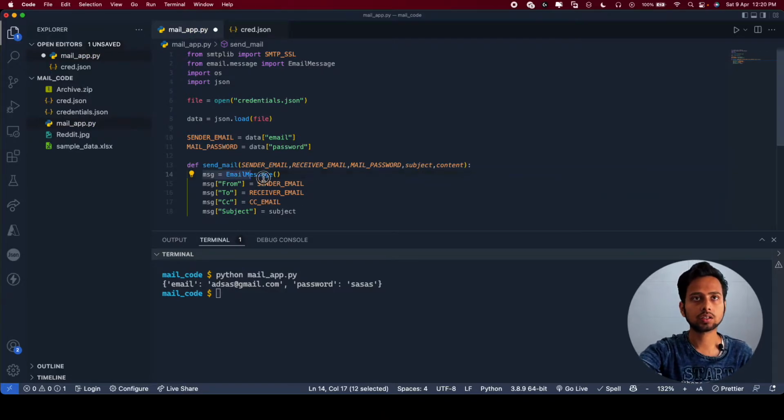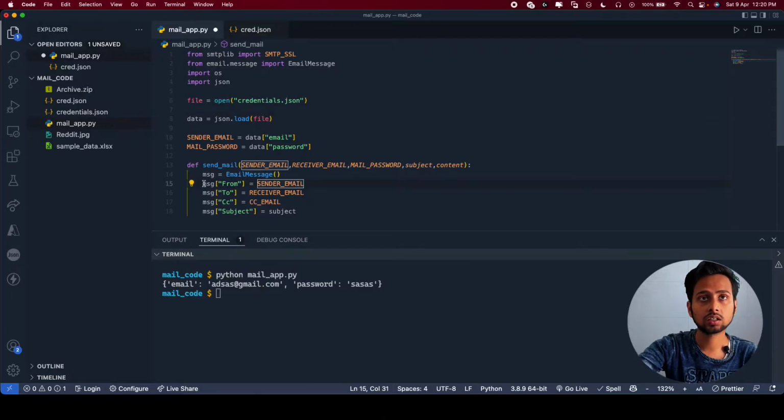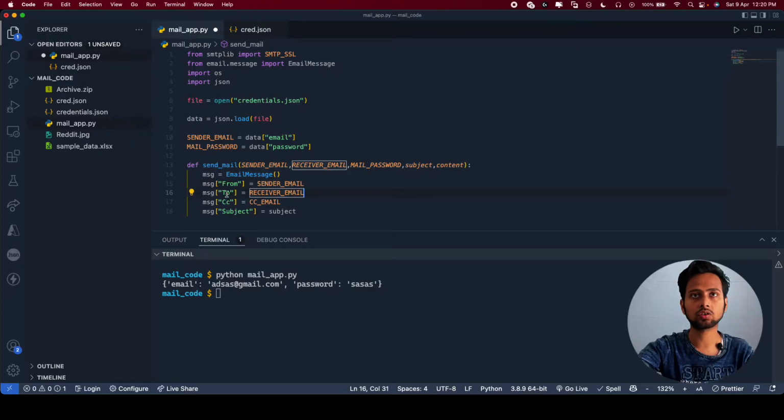Here we firstly created an email message class. This is what we have imported, and as we have already discussed, it is used to format our mail. Here we have simply said from email is the sender email, because from is the mail that you are going to send, and here is a to. This is going to be the receiver's email, to whom you want to send.